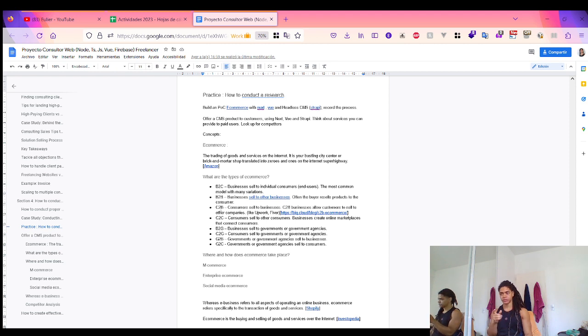Consumer to consumer is when businesses create an online marketplace that connects consumers. For example, marketplaces like Apple's Play Store, Amazon. You know, when businesses create an online marketplace that connects consumers. You also have business to government, right?